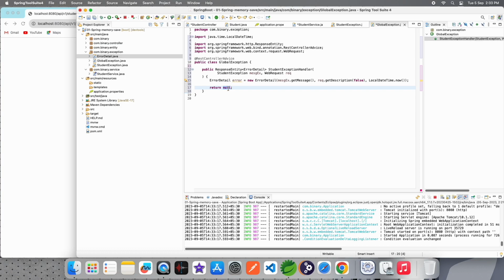Now I return this exception as a response entity with the error and HTTP status. Here is the error and the HTTP status is bad request.